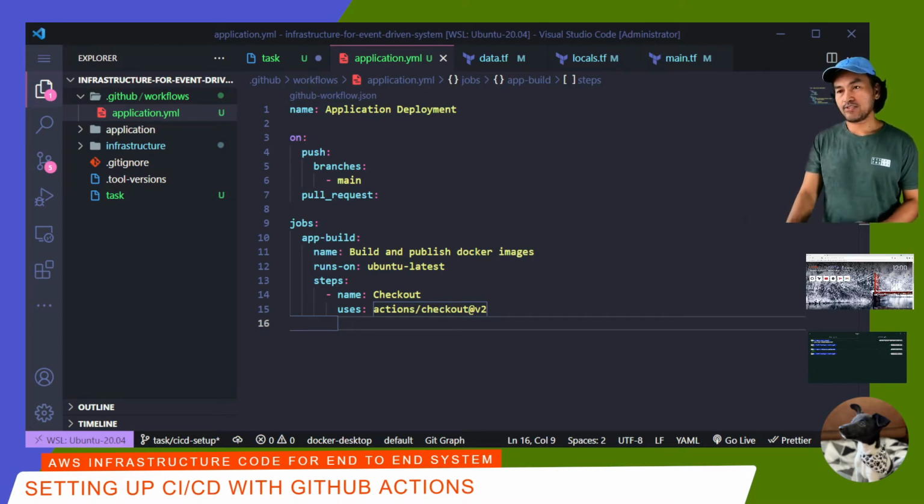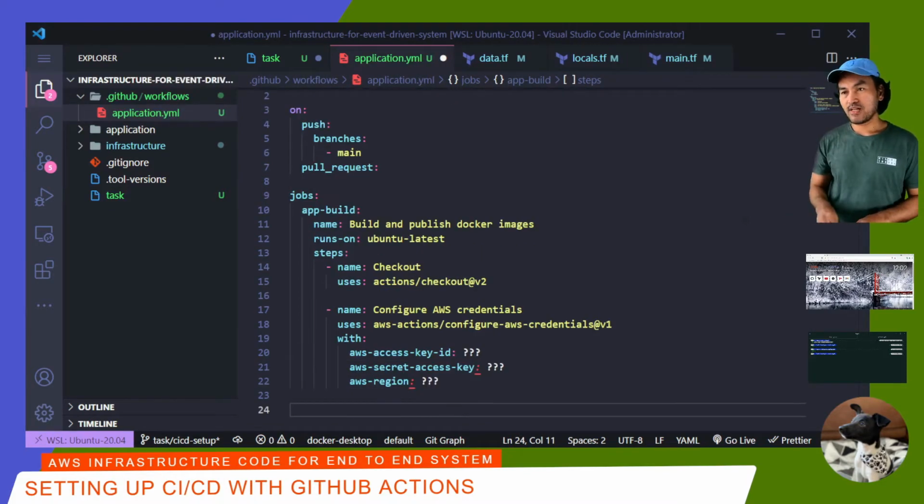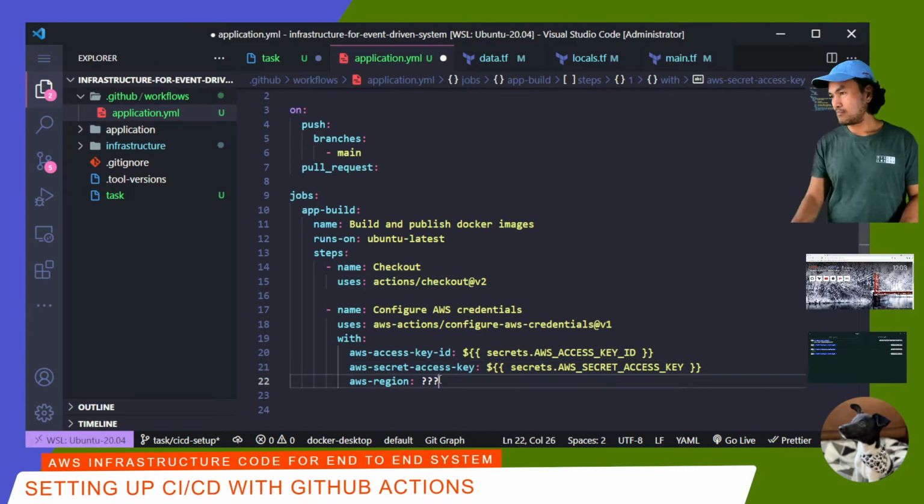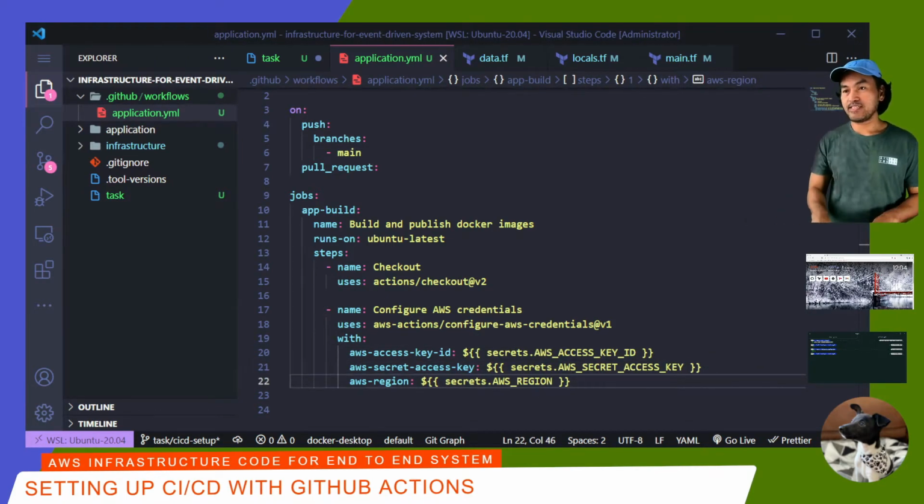I need the AWS credentials to be able to connect to AWS ECR, and so I add a step to set the credentials using AWS Actions. I will get the values of these parameters from GitHub secrets specific to my repository, so it will look like this. What I need to do next is to set these AWS credentials in my repository in GitHub.